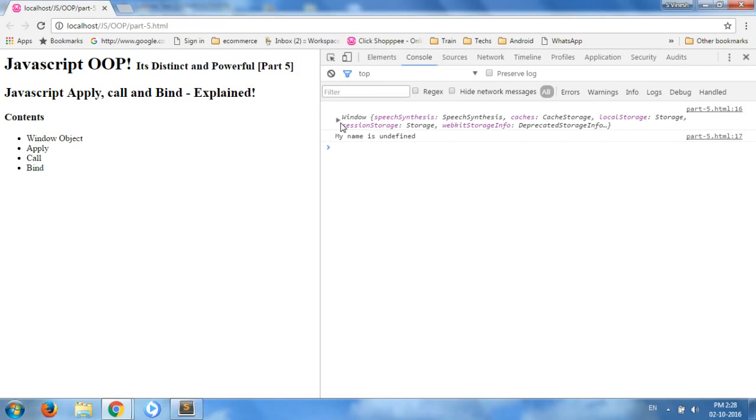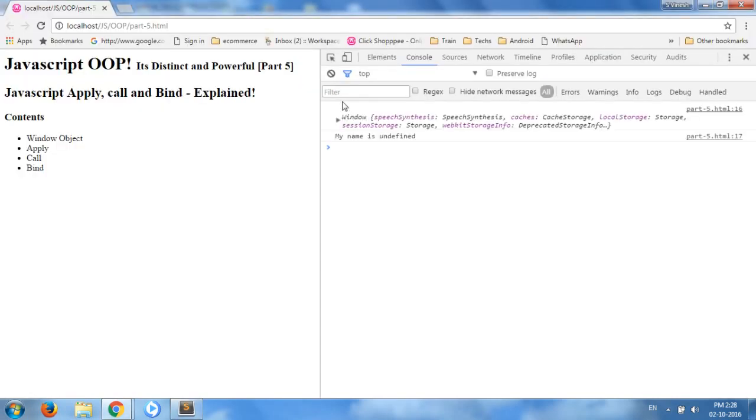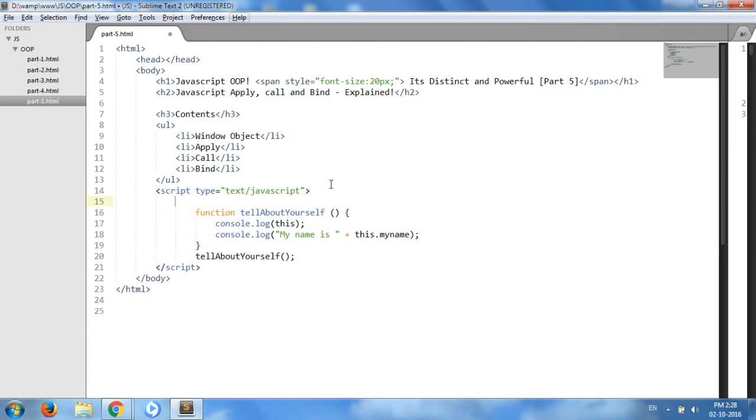So if we store a variable called my name in the window object, you will be getting it here. Let me show that. I'm creating a variable, that is, I'm storing a variable inside the window object. My name equal to Vinesh, and I'm storing this in the window object just for reference. Don't get confused. So now the expected output must be my name is Vinesh dash window. Let us check that.